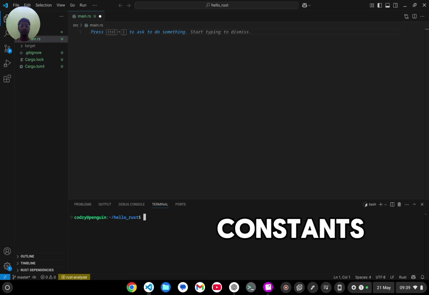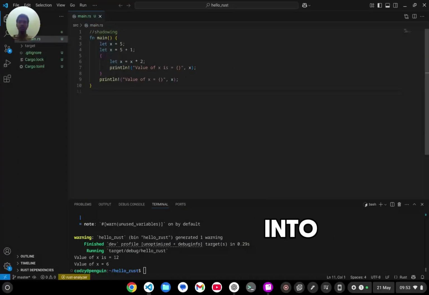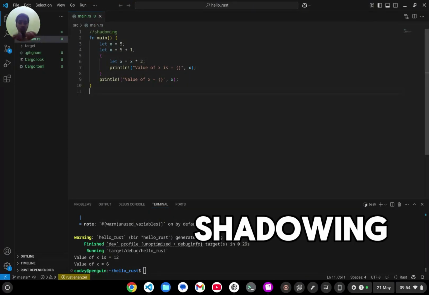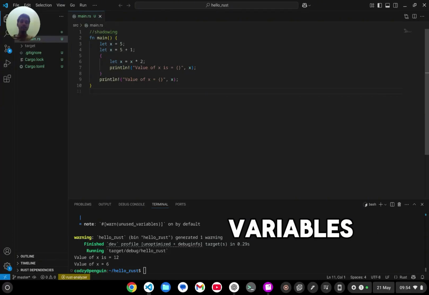This is all about constants. Now we have come to another topic named shadowing. When we give two variables the same name in the code, the second one shadows the first. I have an example here.